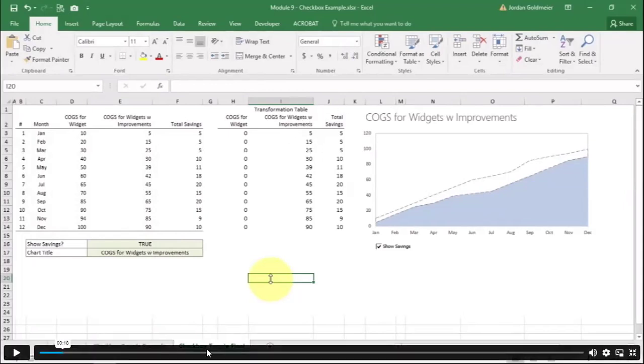We proceed. Okay. So I was saying for the cost of goods sold, when you see this one, in the month of January it was 10, February 20, as it continued downwards here.